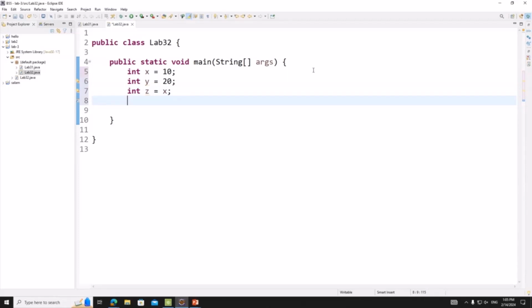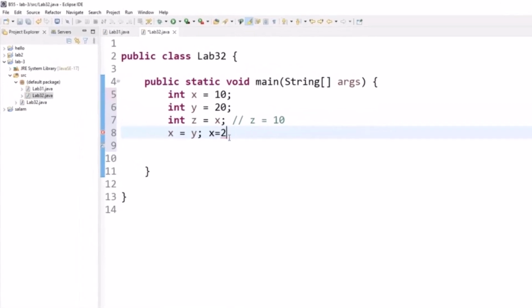So now, can I change the value of x? Can I say x is equal to y? Now what's going to happen? At this moment, first time, z is equal to what? Okay, now for line 8, what's the result of line 8? X is equal to what? X is equal to what? 20, right? What's the last step now?